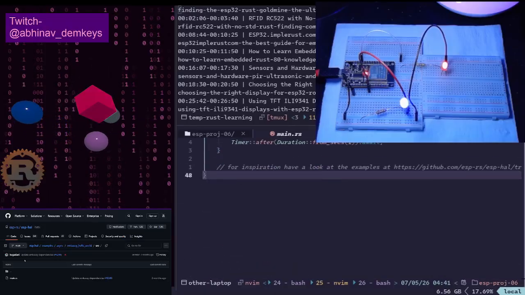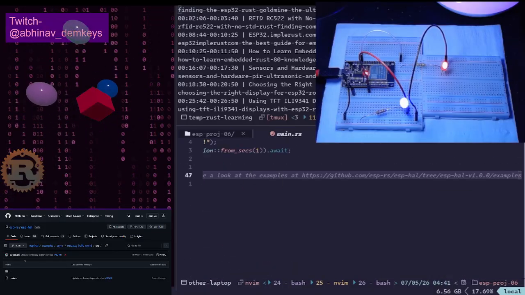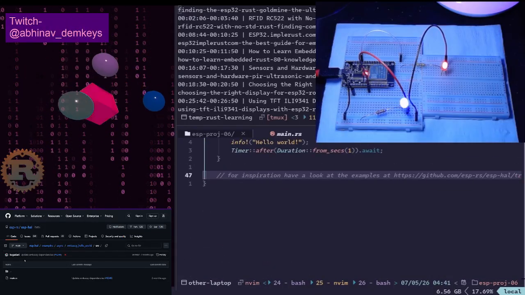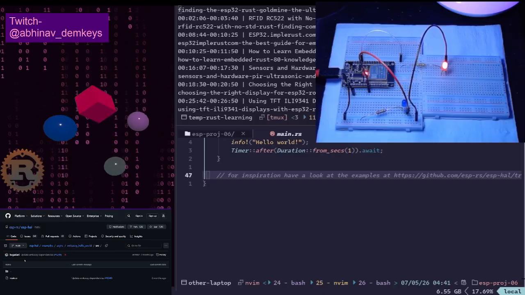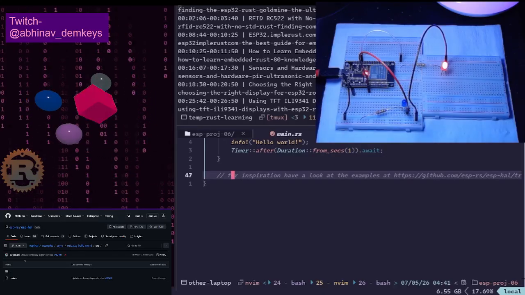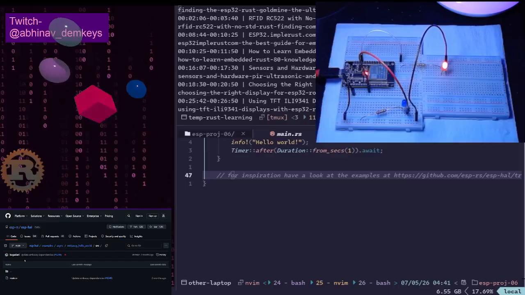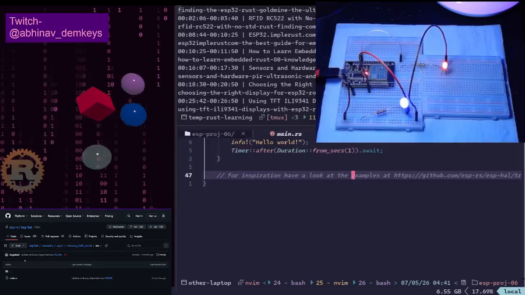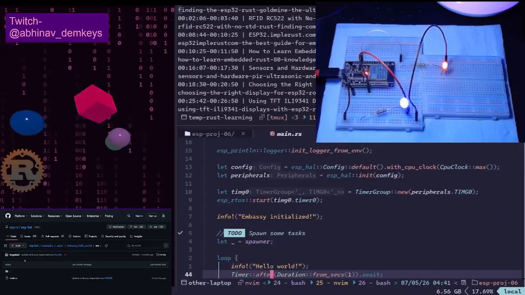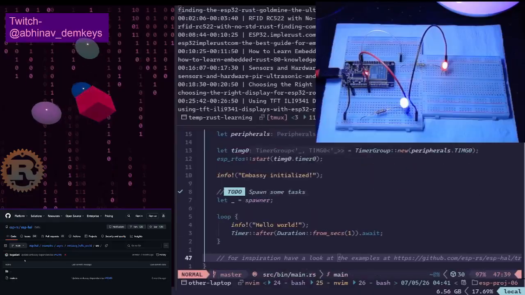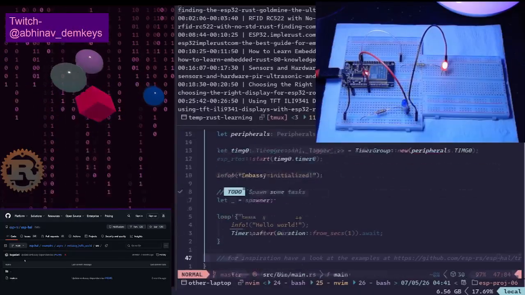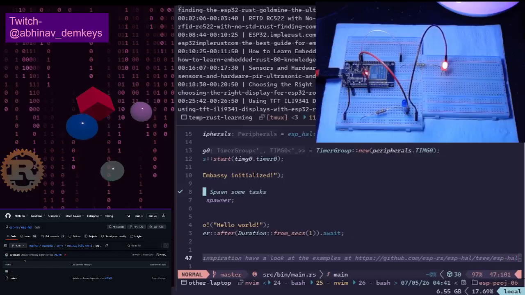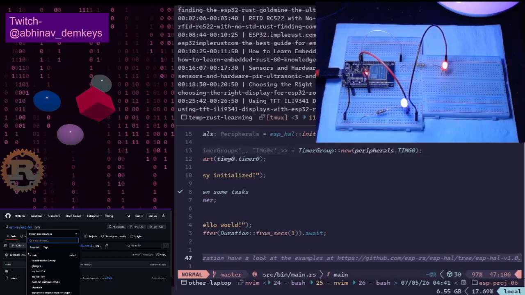I didn't pay attention to this, and I'm also glad that they mentioned this in the comments. They've mentioned for inspiration, have a look at the examples at so and so, and they're pointing towards a specific version, aren't they? Because it says here tree ESP v1. So what am I looking at?